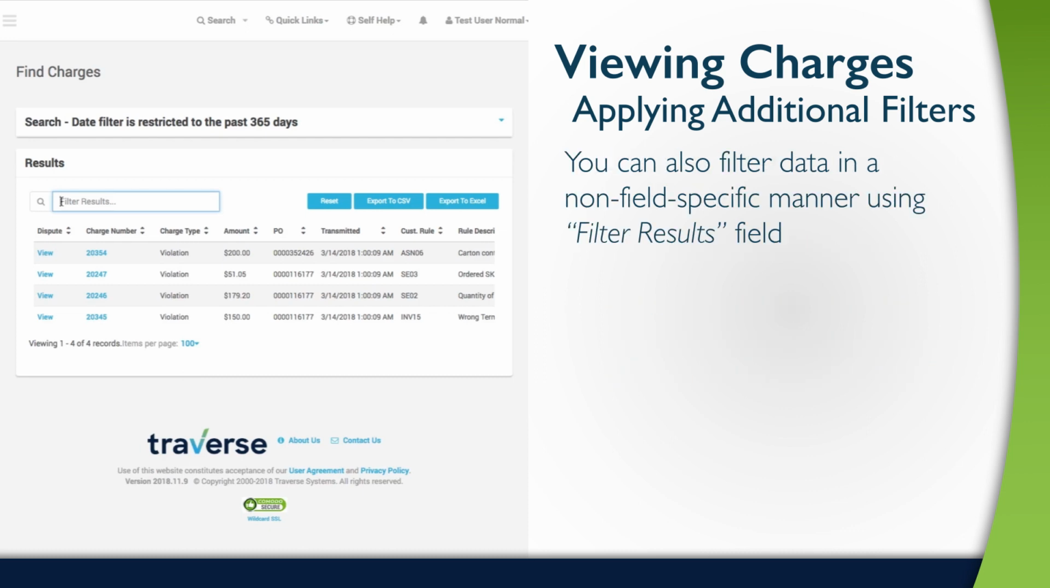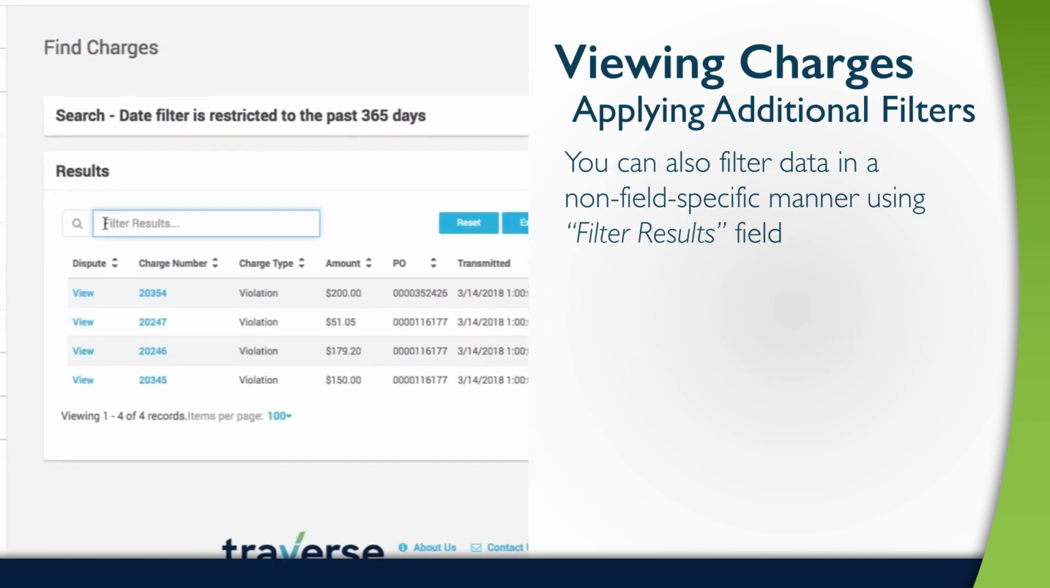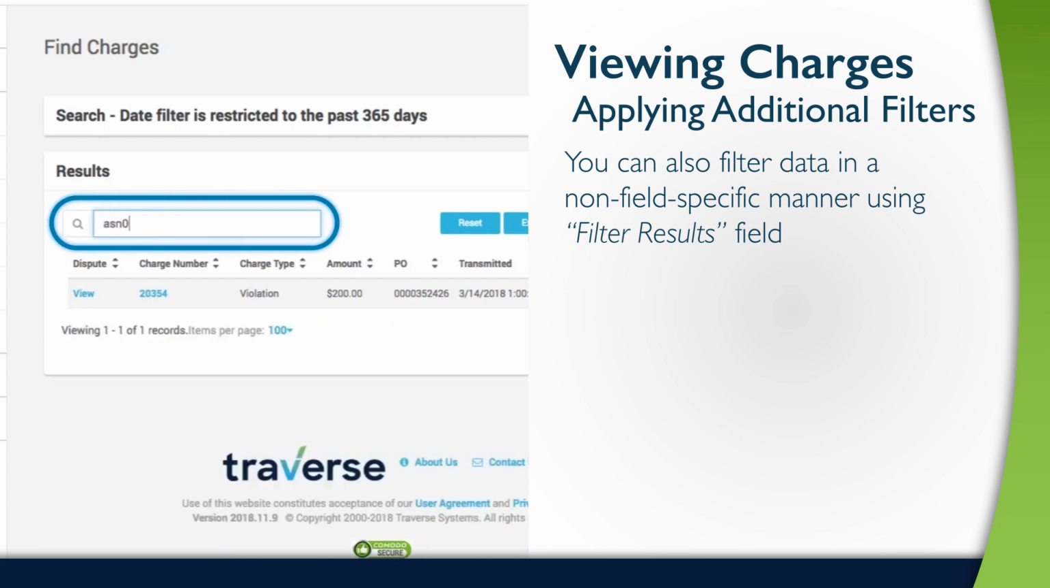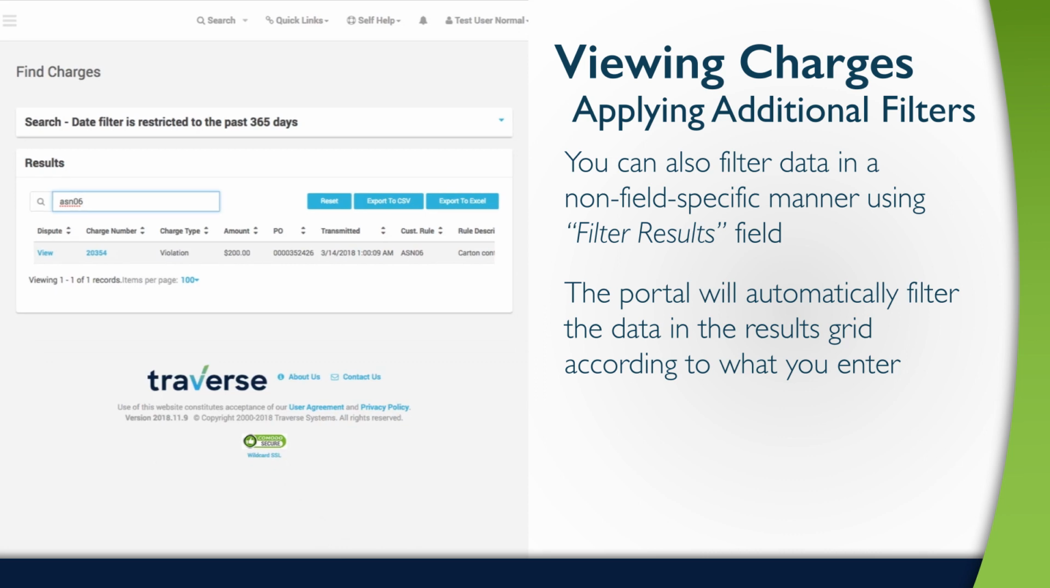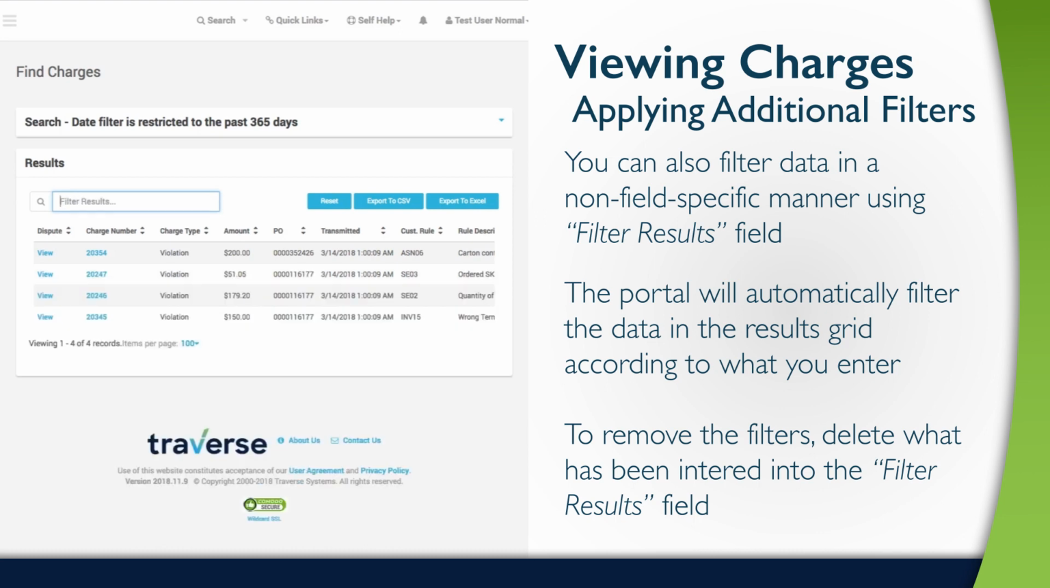You may also filter for data in a non-field specific manner by entering data into the Filter Results field in the left upper corner of the results grid. The portal will automatically filter all results fields according to what you enter in the Filter Results field. To remove the filter, simply delete what you entered into the Filter Results field.